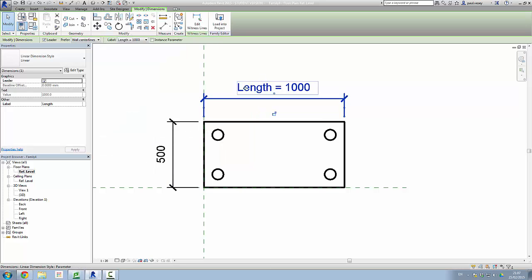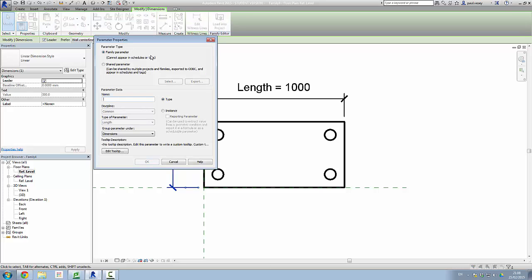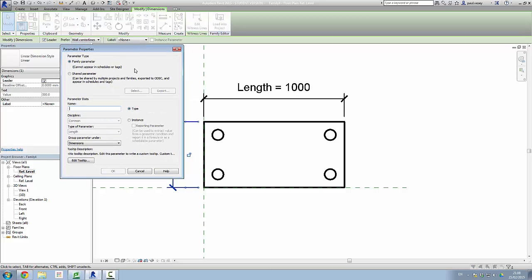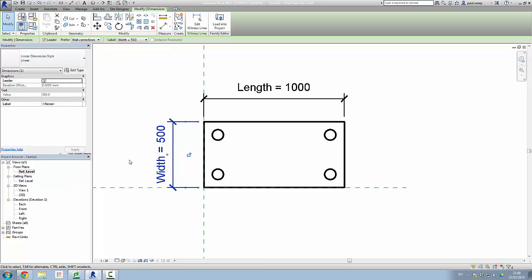And when I do that, you're going to see there length equals 1000. What that is telling us is that we can now modify this to suit ourselves. I'm going to do the same on the 500 dim. So I'm going to click on the 500. And again, I'm going to set a label on this one. I'm going to add a parameter. And this time I'm going to call it width. Everything else looks okay, so I'll click OK. So now I've got width 500.